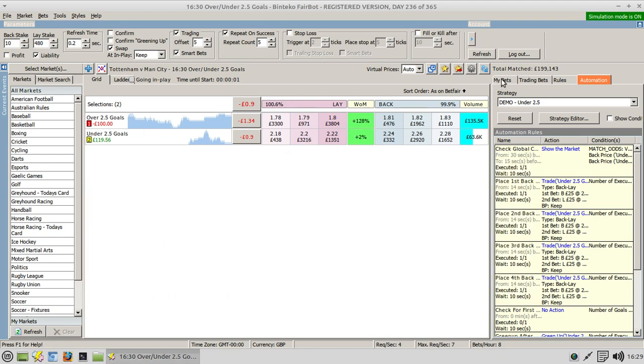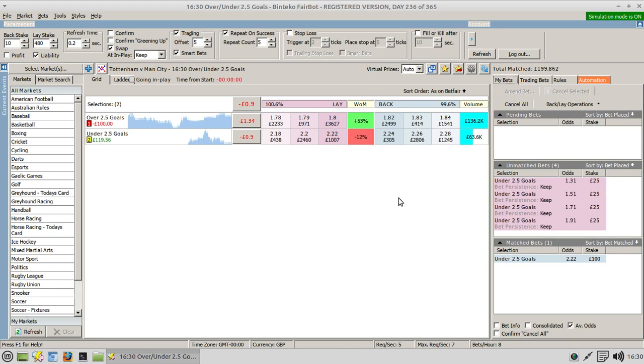Let me just shut that down, switch to my bets. So you'll see there the total stake of 100. If I remove average odds, there's our 4 bets gone in at 2.22, the current under 2.5 market. And you'll see our corresponding offset bets sitting there.